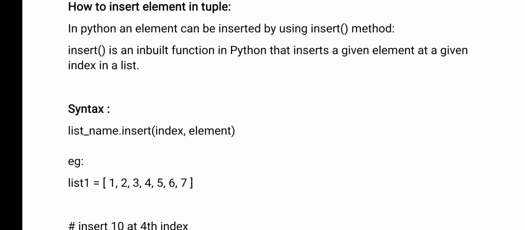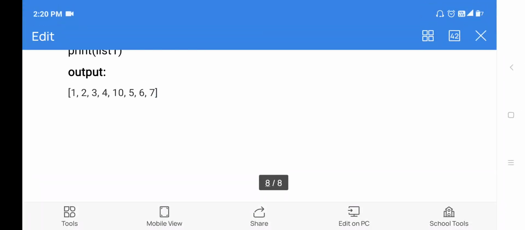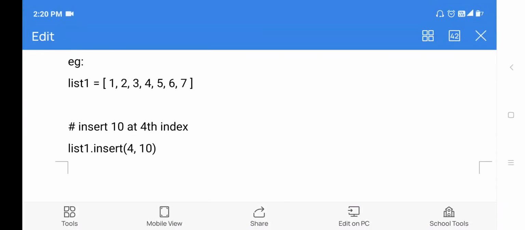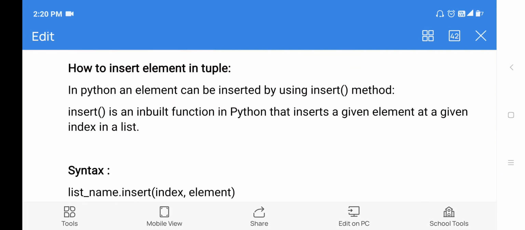an element in a tuple. See, if you want to insert an element at a given position, then we'll use the insert function. What is the use of the insert function? The insert function is used to insert an element at a given position.